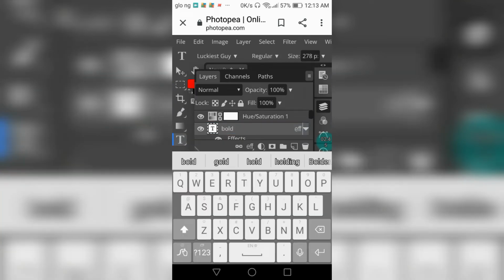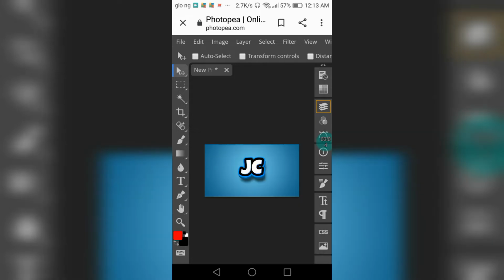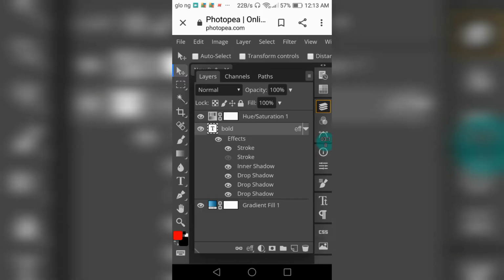As you can see, I have double clicked on this text and I want to edit it. So I will write JC. Then click on layer. As you can see, I have edited the text, changed the bold to JC. So in case you want to use this text effect on Pixel, you have to make the background transparent by making these gradients invisible.